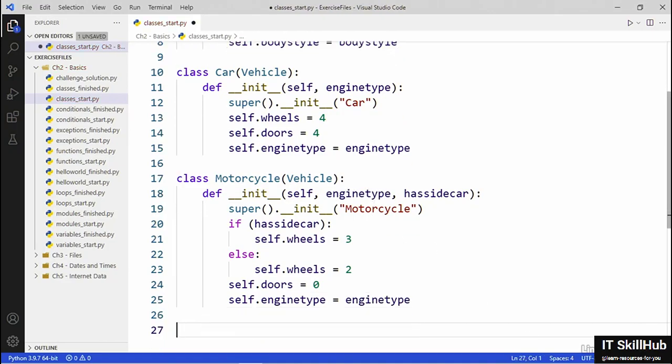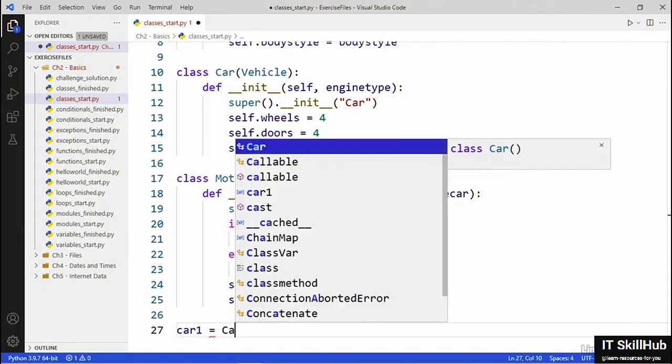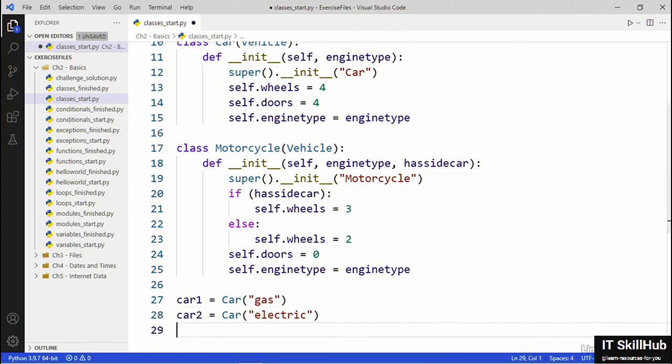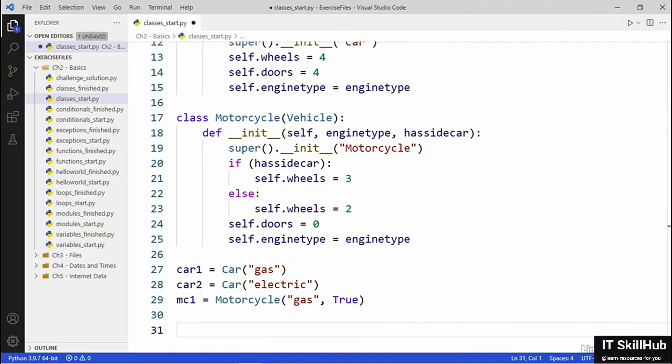Okay, so now we have our classes defined, and once we've defined our classes, we can create specific objects of those types. So let's create a couple of cars and a motorcycle. To do that, we use the name of the class along with the parameters for the init function. So I'll have a variable named car1, and that's going to be a car type, and I'll have that be a gas type car. And I'll create 2. Car 2 is going to be an electric car. And then motorcycle 1 is going to be a motorcycle, and that's going to have a gas engine, and it will have a sidecar.